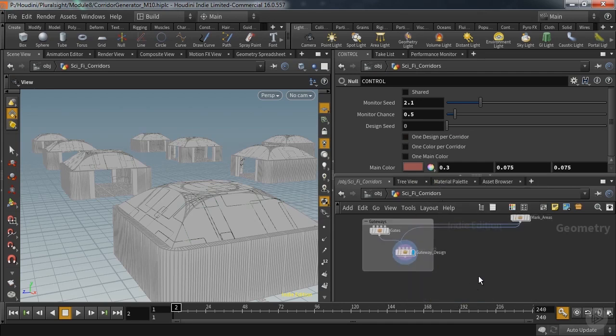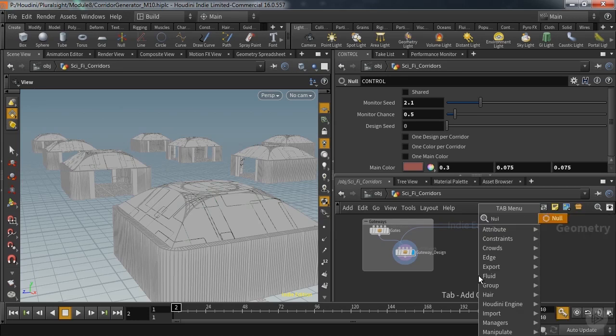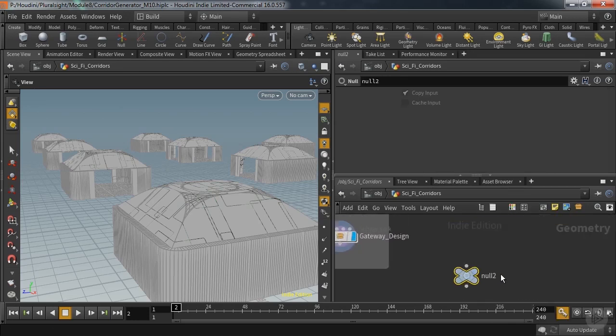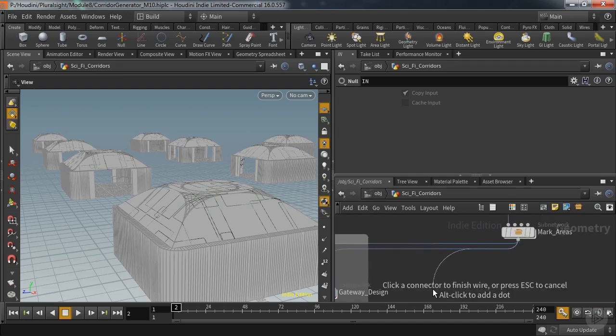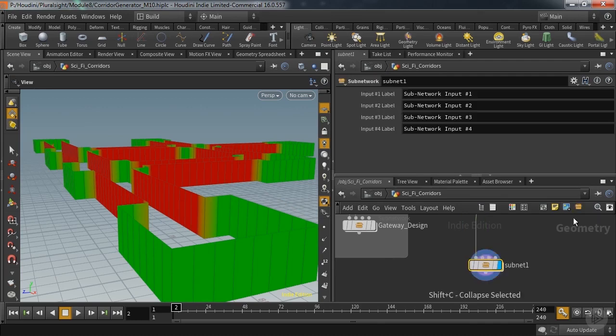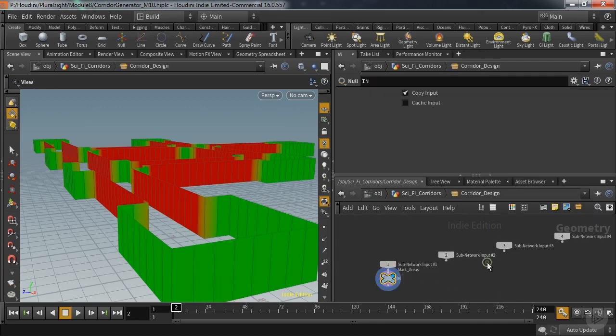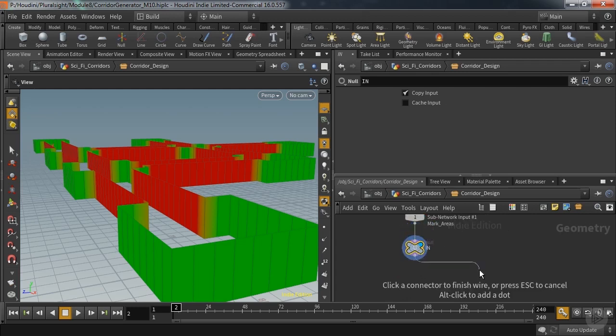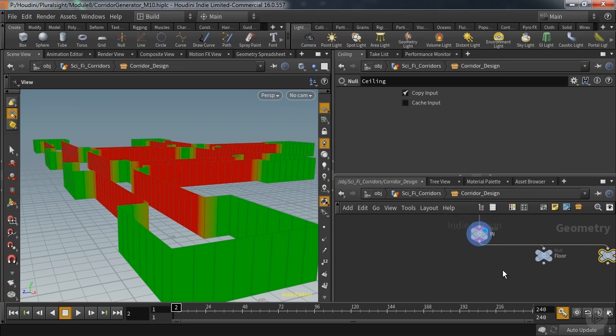And now it's time to create the design subnetwork. Start with a null, this is the ingoing node, connect our already marked areas to it and then make it a network. In here we will handle all the corridor related tasks. So before we start, let's prepare the network. This will be quite a big one. We will have an area that handles the floors, then another one for the ceiling, and for the sides we need to choose a design.